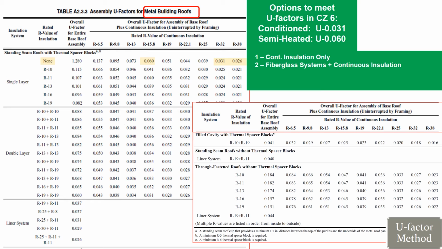Second option would be to go with fiberglass plus continuous insulation, and that may be used more for retrofit applications where you already have fiberglass systems in the building, probably to meet older energy code provisions. So you may only have a single layer system or a double layer system, and you want to bring it up to today's energy code limits. So there you could put in a layer of continuous insulation, and so these are just some of the options to get to the 0.031 or less, depending on how much fiberglass insulation you might have.